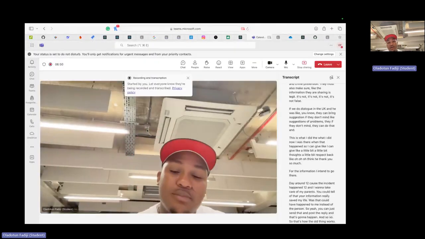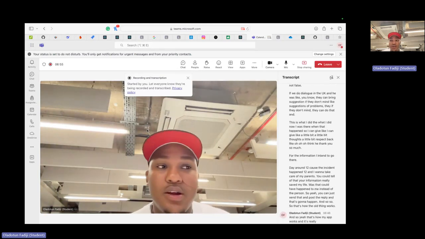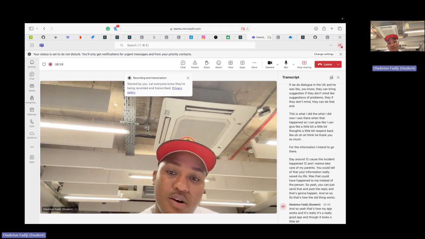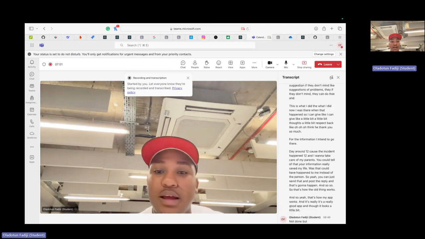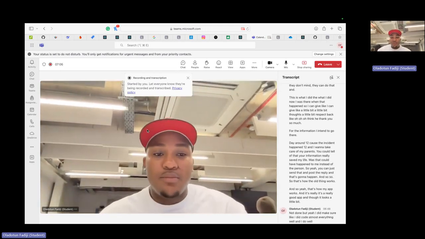So that's how my app works, and it's a really good app. Although it looks a little bit unfinished, I made sure I coded almost everything well. Thank you so much.